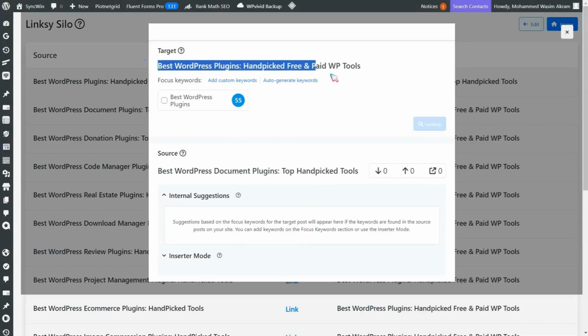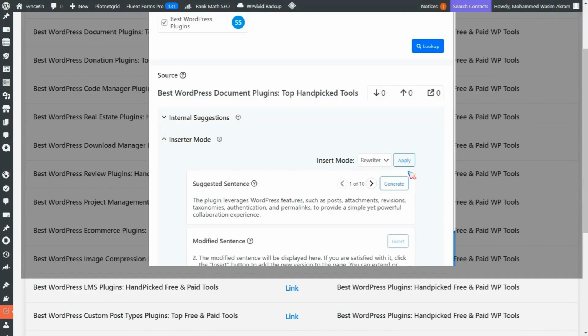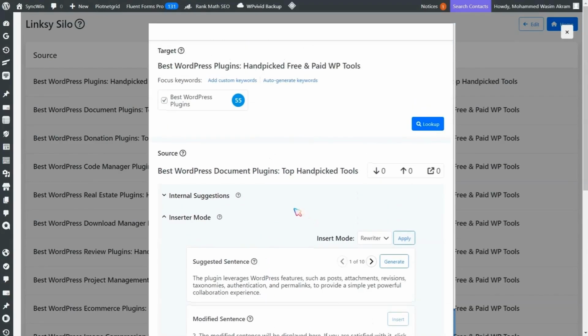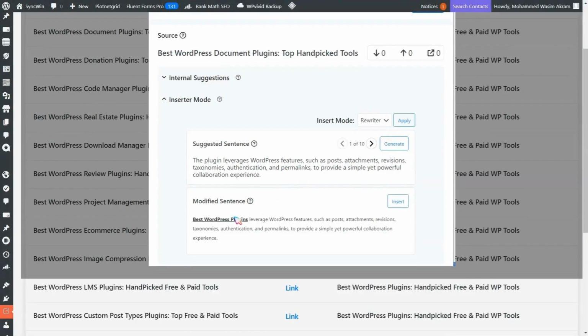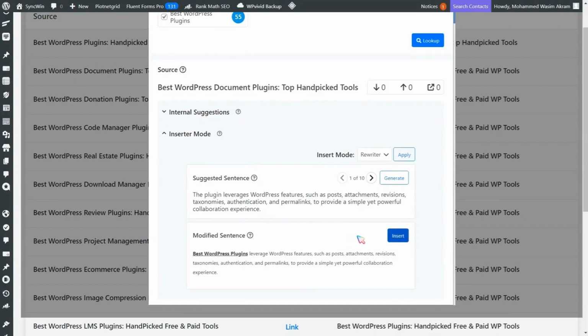So this is the target page which you are going to link, and this is the focus keyword. So if this particular focus keyword is not inside this WordPress document plugins page, then you can just use the rewrite feature to add that particular focus keyword and then go for the internal linking. Let's hit the generate button. So it will rewrite one of the paragraphs inside this post or page, and then you can hit the insert button to replace this paragraph with this one.